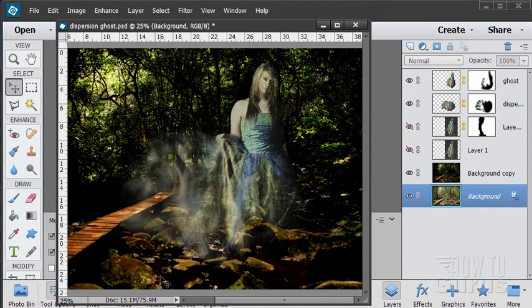And there we go. So there's our ghost using that dispersion trick. As you can see, it's pretty straightforward, and the real trick of the whole thing is in how you expand and blur out the copy of that skirt area, and then use the layer masks in here to give us that kind of a wispy effect. So there you go. That's how to make a dispersion ghost.